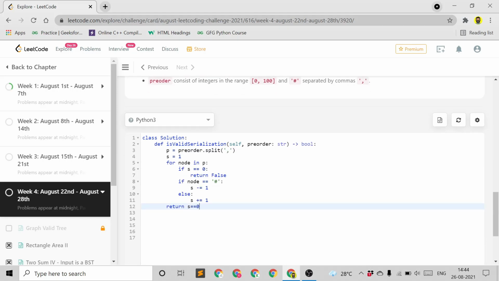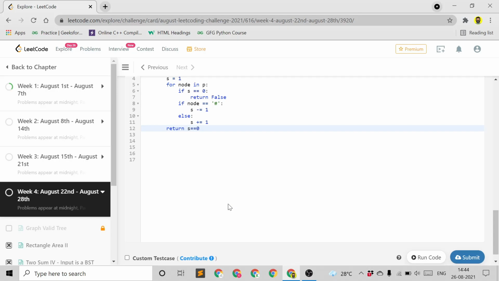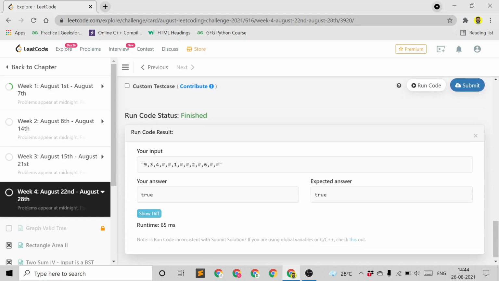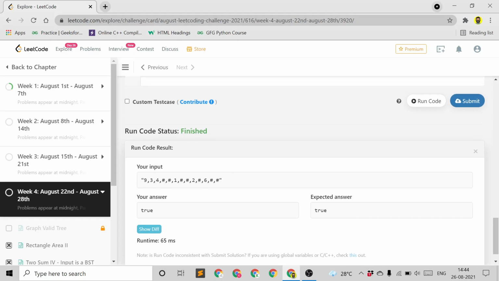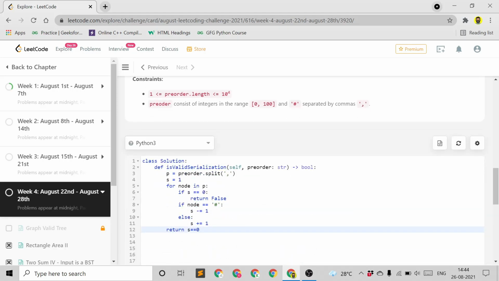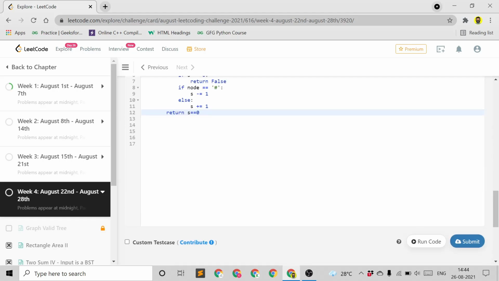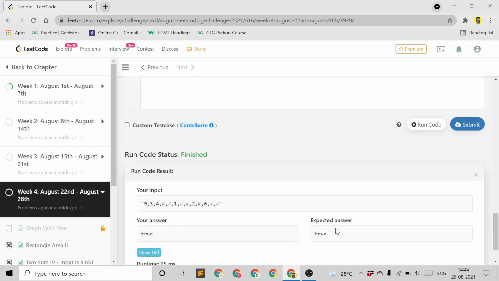This was my solution to this question, and now we will run this code and see if it is correct or not. So we will run the code. The run code status is finished, and this was the input. It will automatically take the first example as an input. So our code has given us the answer as true. The expected answer was also true. So now our code has run successfully.